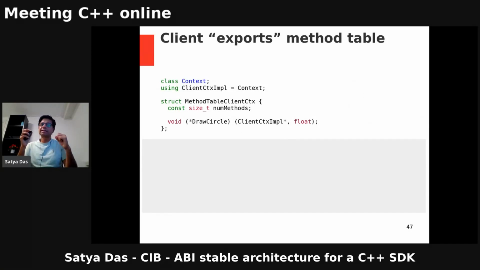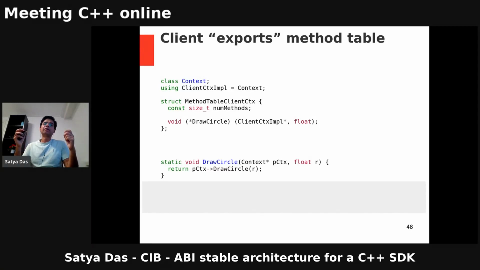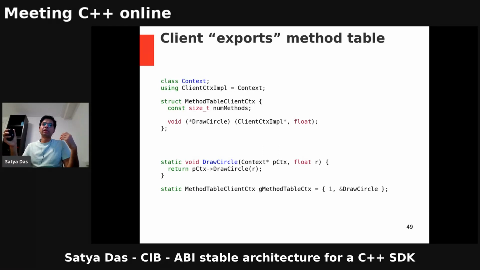And how do we export a class in this architecture? We don't export classes, right? What we do is we export method tables. So on the client side, we need to have a method table corresponding to the implementation class of the context interface on the client side. So we'll have a declaration of a method table on the client side. We'll have a free function, again, which will take the first pointer as the context pointer, exactly in the same way that we had seen in the previous examples. And it will delegate to the draw circle method of the context pointer, all on the client side. And we need to wrap this free function into a method table and export it.